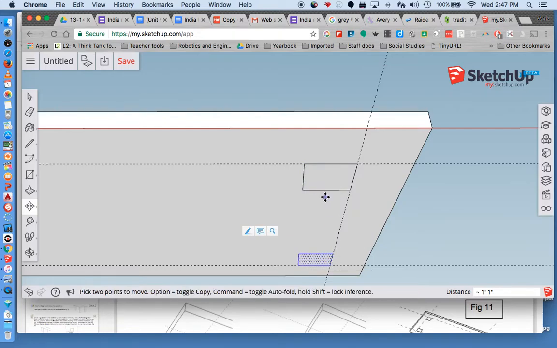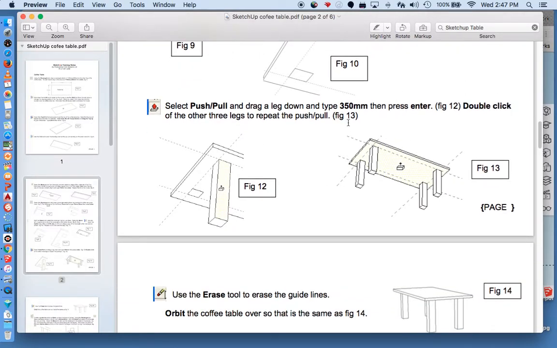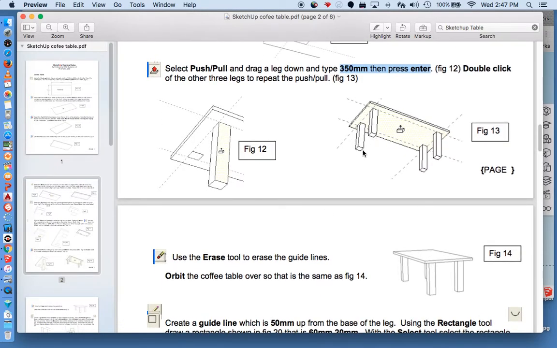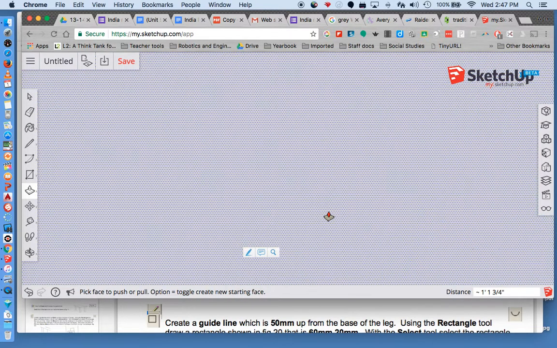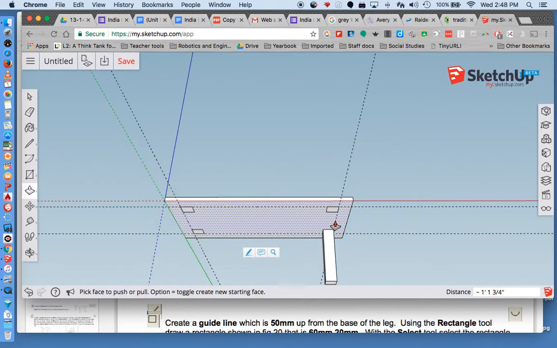So now we want to extend out these legs, and these legs are 350 millimeters, and then press Enter the first time. You only have to do it on one, and then all you've got to do is double click on the other ones, and they'll go to that distance too. Or you can click on the leg you've got to bring down and then drag it over here. Let me show you what I mean. So again, the first one, I click, drag down 350 mm, press return, and that leg went down. Let me reposition this so it's easier for us to see.